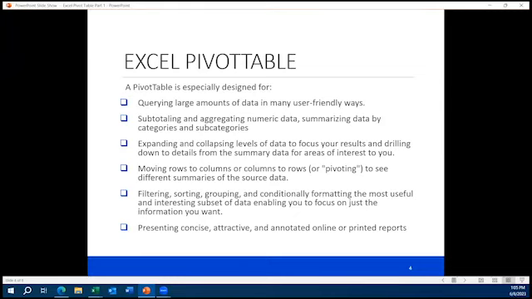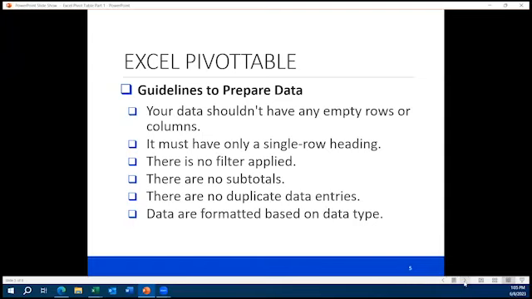And what's amazing is it could move rows to columns or columns to rows, and that's basically why it's called pivoting, to see the different summaries of source data. You can also filter, sort, group, and conditionally format the most useful and interesting subset of data, enabling you to focus on just the information you want. And of course, last but not the least, it will present concise and attractive annotated online and printed reports.